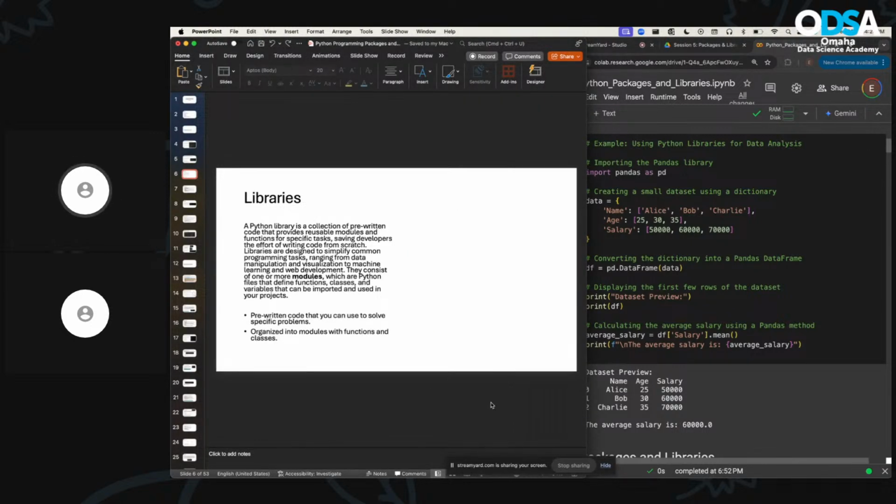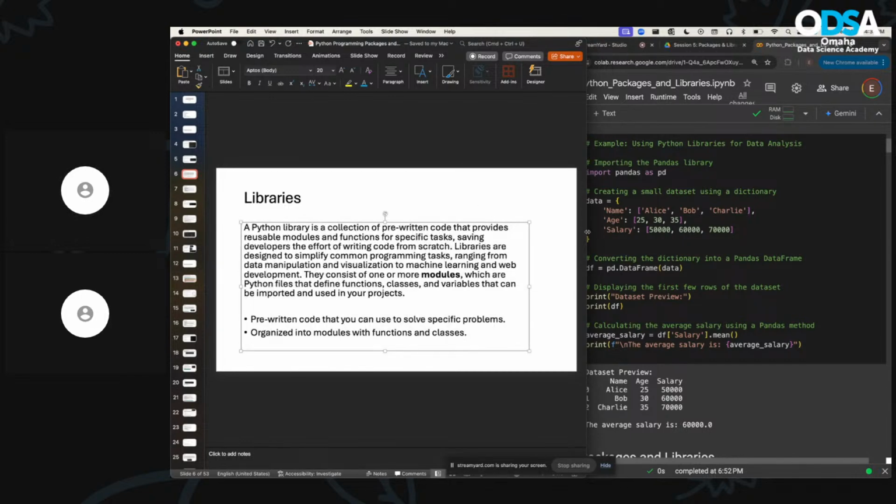So a Python library, what is a library? A Python library is a collection of written code that provides reusable modules and functions for a specific task. Maybe we want to calculate the mean of something, or the median, or the mode. There's going to be particular tasks for doing those things that are developed and supported by libraries. They're designed to simplify these programming tasks, and they can range from data manipulation to visualization, which we're going to look at today, maybe even machine learning, which we're going to allude to or reference at least, and even web development as well.